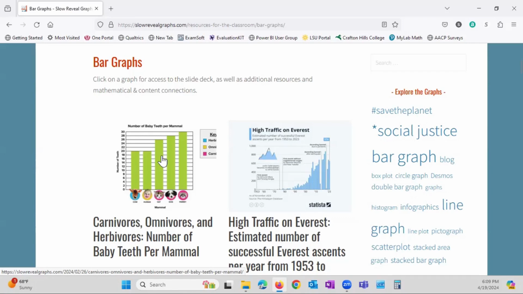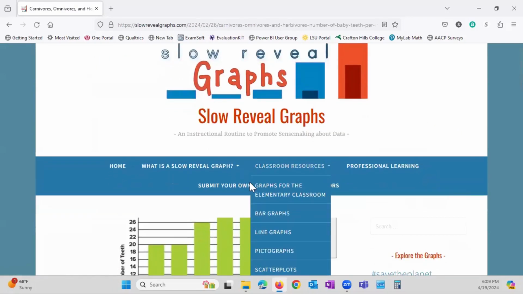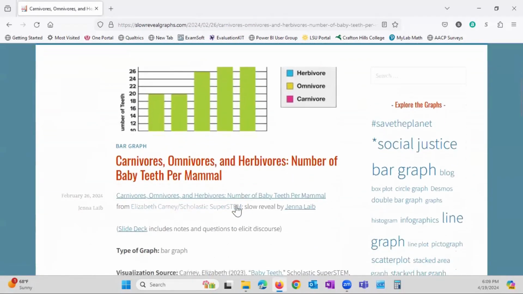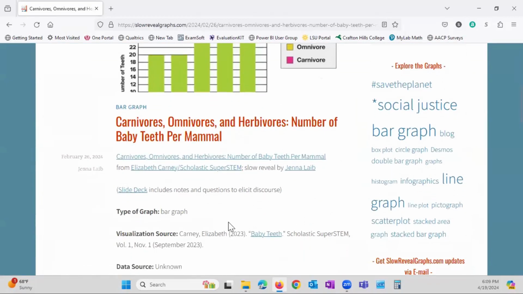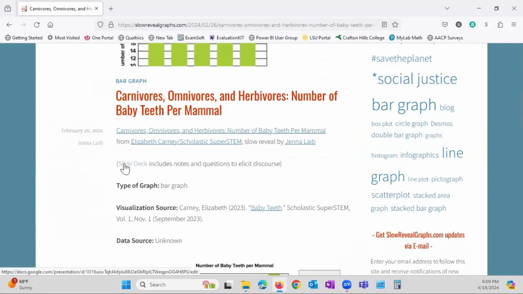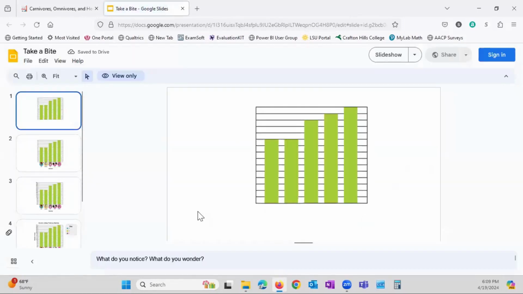So here, let's click on this image. And here are some of the resources that she has available for you. But what's important is this slide deck. It's already ready-made, ready to use for your classroom. It includes notes and questions that you can ask your students to get a discussion going. So click on slide deck and a new browser window opens.